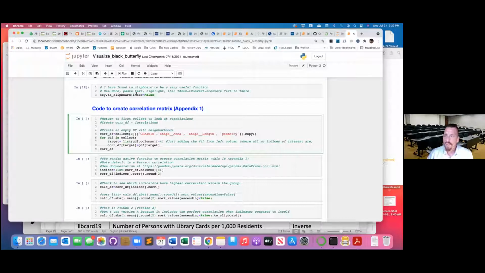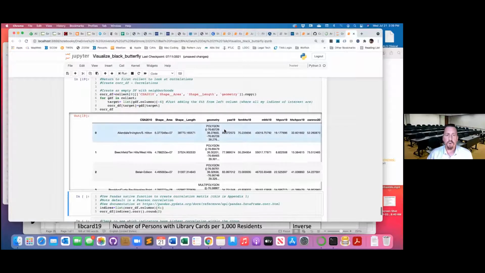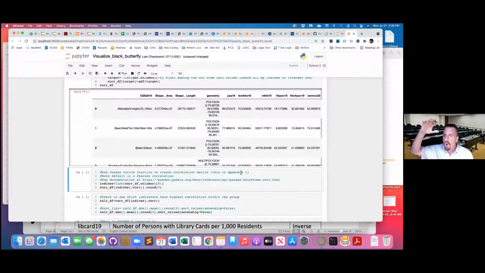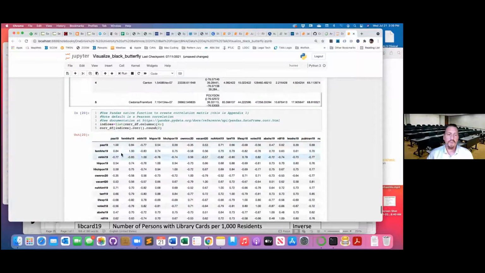And Pandas, of course, has a way that you can create correlations. And what this code does is it basically creates a data frame that allows you to compare all the various different indices that I have to each other. And it creates this giant matrix. This particular type of correlation is called a Pearson correlation. Pandas lets you do different ones.